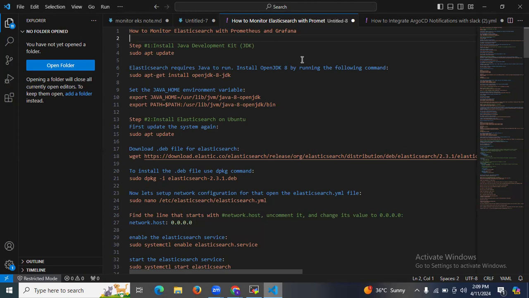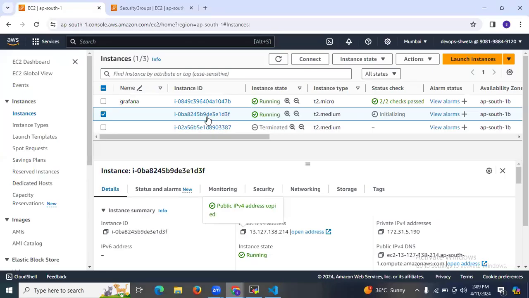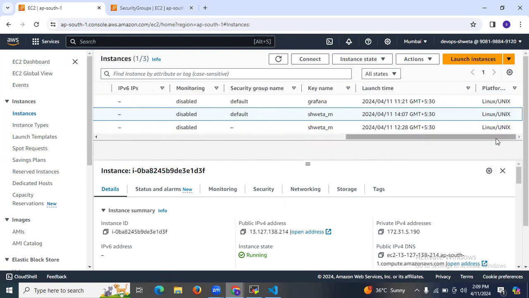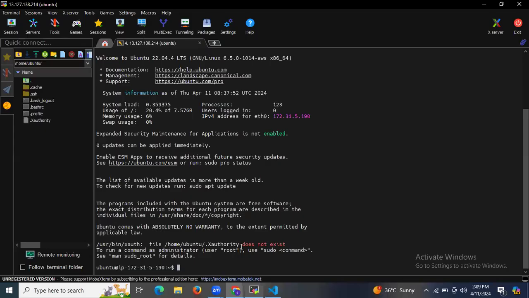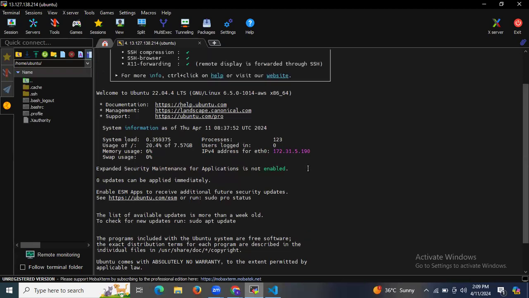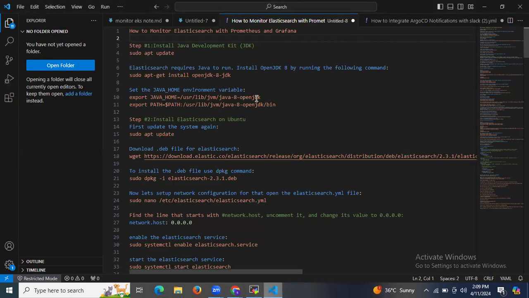So first of all, we need an instance, right? Here, as you can see, I launched my instance with the operating system Linux, Ubuntu. I successfully connected to my instance. You can see Ubuntu 22.04 LTS. So let's monitor Elasticsearch with Prometheus and Grafana.